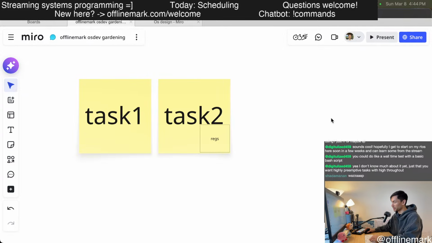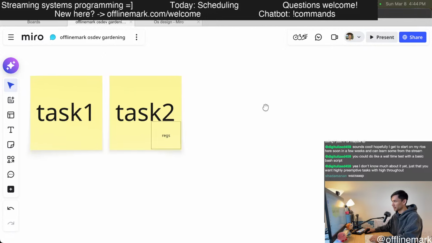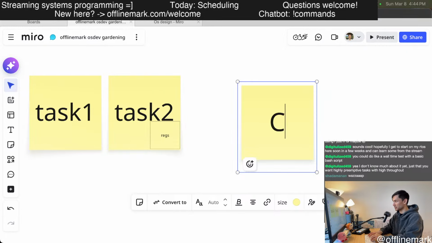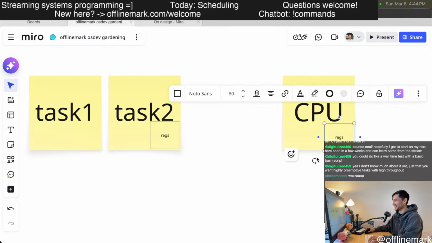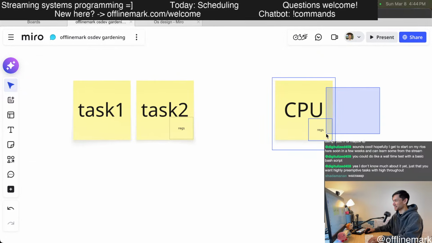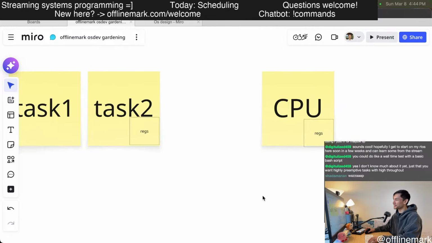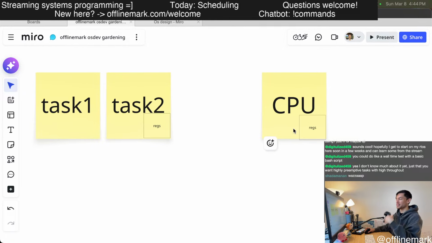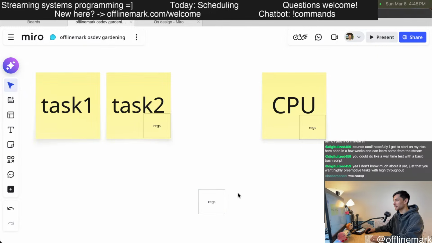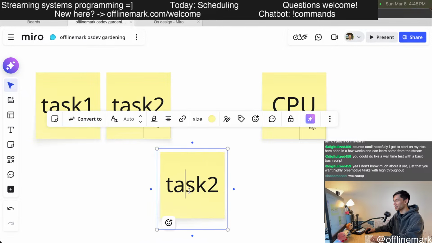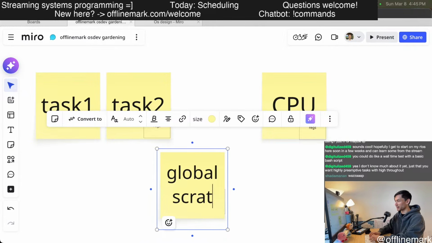And then maybe also to illustrate, we just straight up have the CPU, and it also has copies of the registers. This is what's actually executing, right? So the CPU is running, we hit the yield, and the current solution is, I'll say this, then we have the global scratch area.